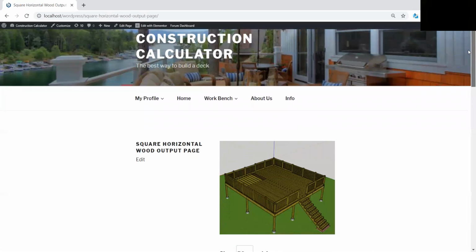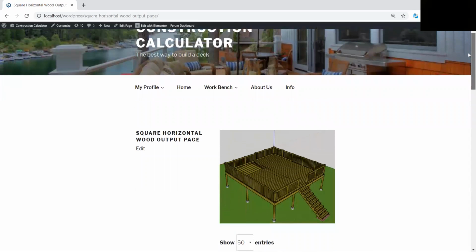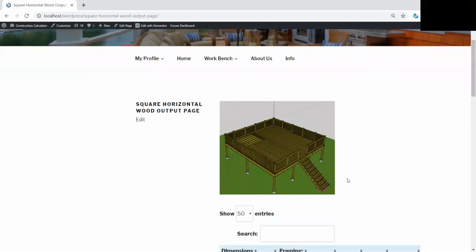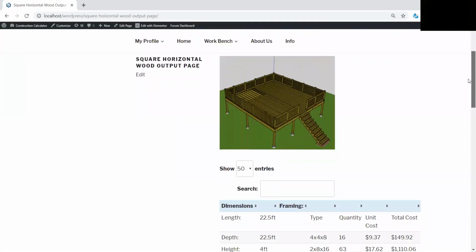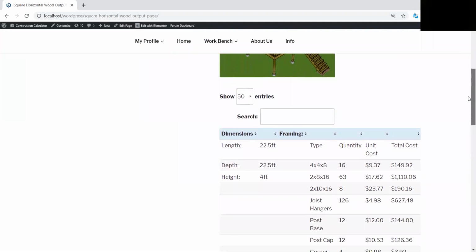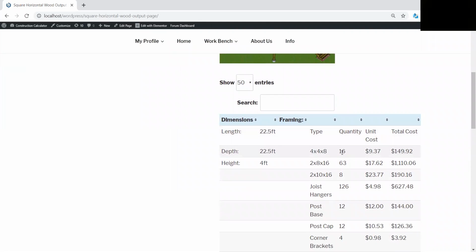And for our output screen, we have our first kind of final picture that shows the user kind of what they've been imagining this whole time and puts it to paper. So this is what they're going to expect if they continue this process. So we also have a breakdown of each material, as well as how many pieces they'll need, the unit cost, and the total cost per section.